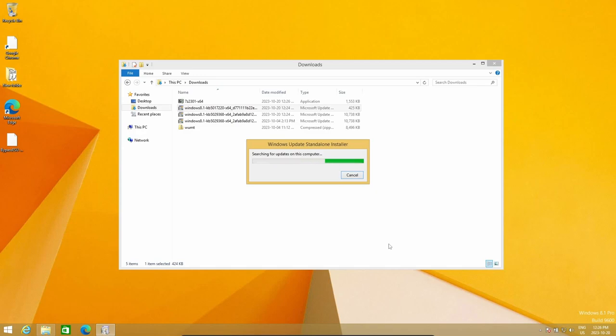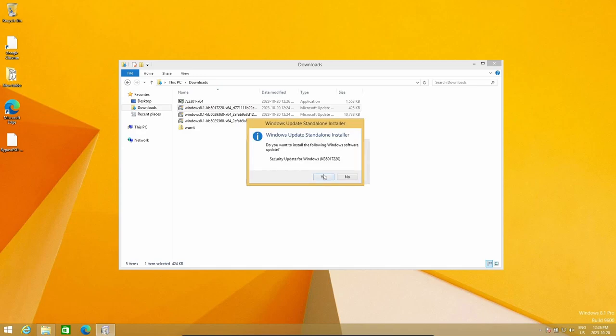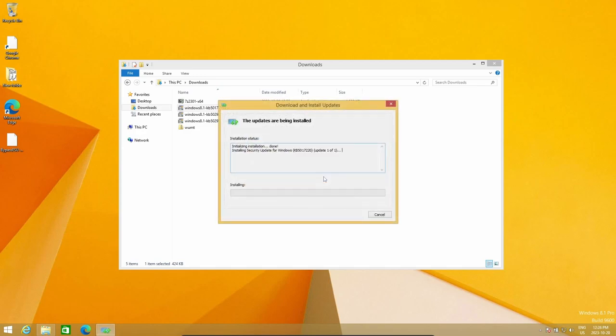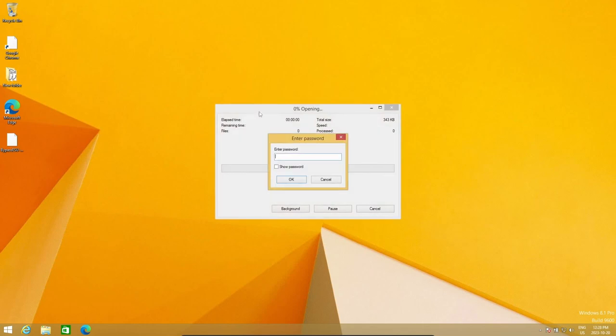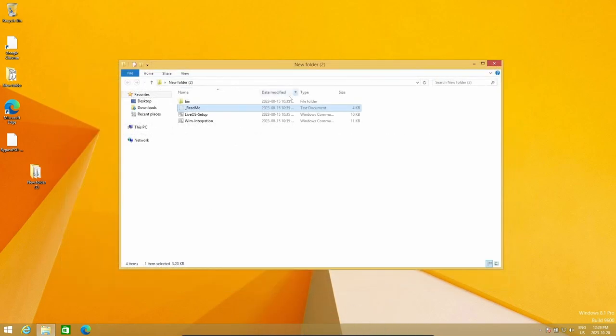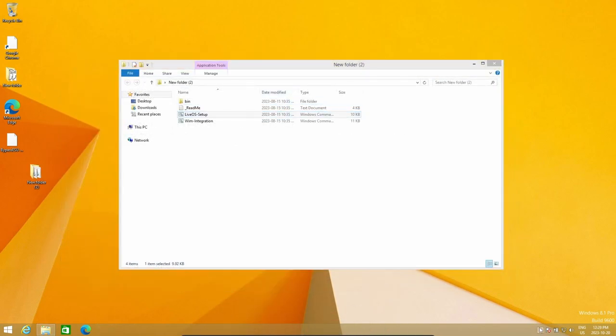First, go and install the ESU licensing update. This should install perfectly fine if you've updated your system to the maximum that it can go. Restart your computer and then install 7zip to access the archive. Open the Bypass ESU Blue archive. If it asks for a password, the password is 2023. Extract the contents of the archive to a folder on your desktop.